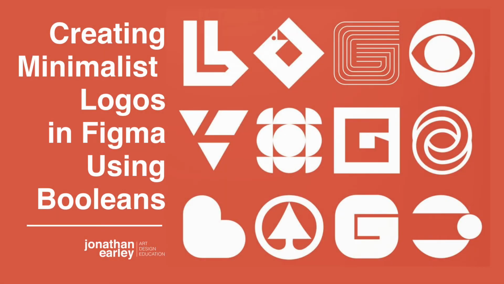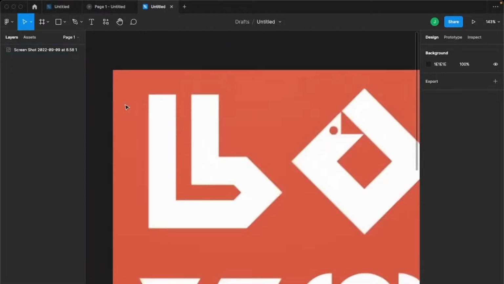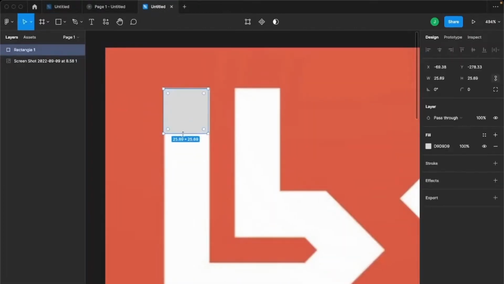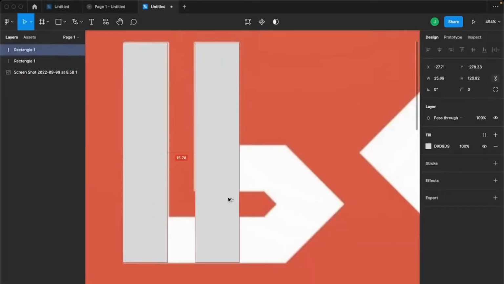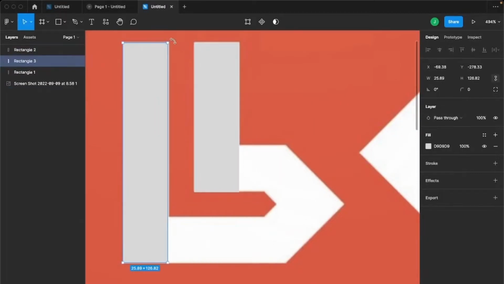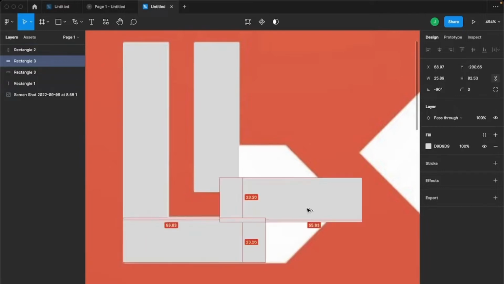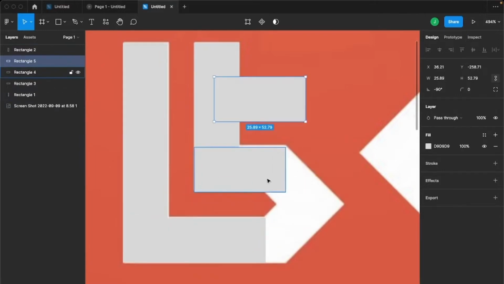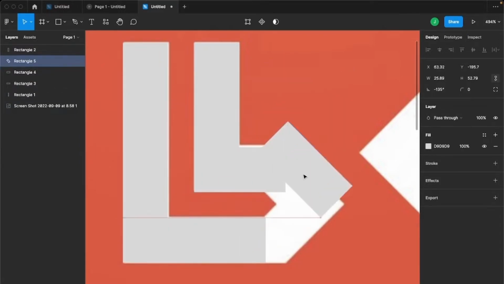In this video, I'm going to show you how to use Boolean shapes to create all of these logos. So for most of these, I'm using the rectangle tool. As you can see, I started with a rectangle. I extended the edges into place. I'm also holding the shift key when I rotate to lock it at 15 degree increments.